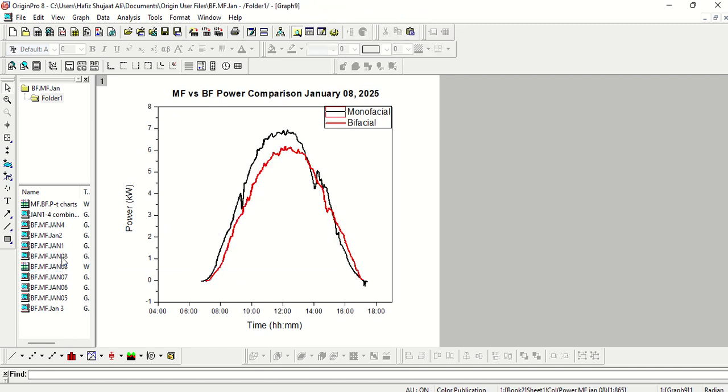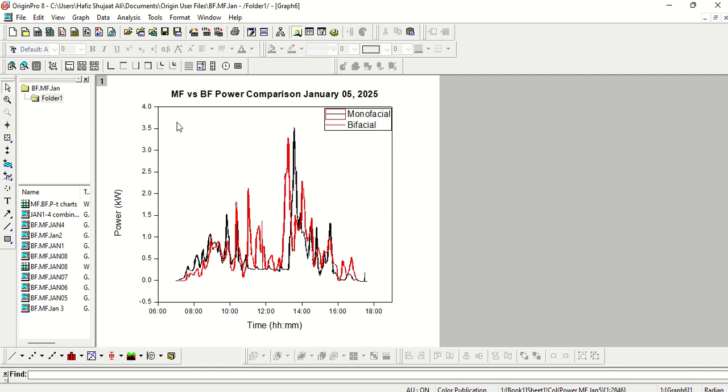Okay, so this guy is MF January 8. Yeah, this is 7 and this is 6 and this is 5. Now I'm going to add the label. So this is going to be labeled as A. So this is basically the part A of the figure that is containing the four plots, right?